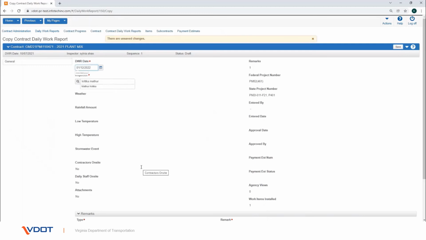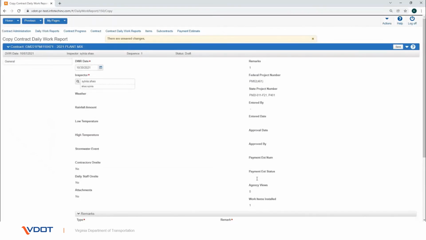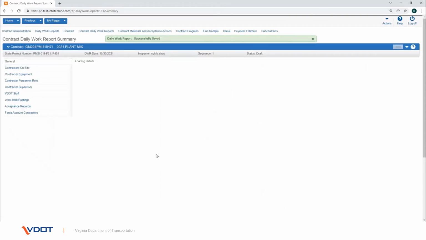In the Contract Daily Work Report Summary component, in the DWR date field you will automatically see today's date, but enter the date for the DWR or use the calendar to select the date you want to create for the DWR. Continue to add the fields on the screen including the general remark which is required. The contractor information and agency staff information are copied from the original DWR. Click on Save button. The DWR is added to the contract.